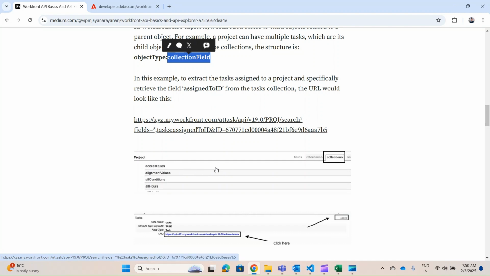xyz.myworkfront.com. This is the host name or the Workfront URL. At task API is going to be constant. Version 19.0 is basically the API version. Proj search. I'm going to search for project, and fields equal to star. So I want to pull out all the fields of the project object.